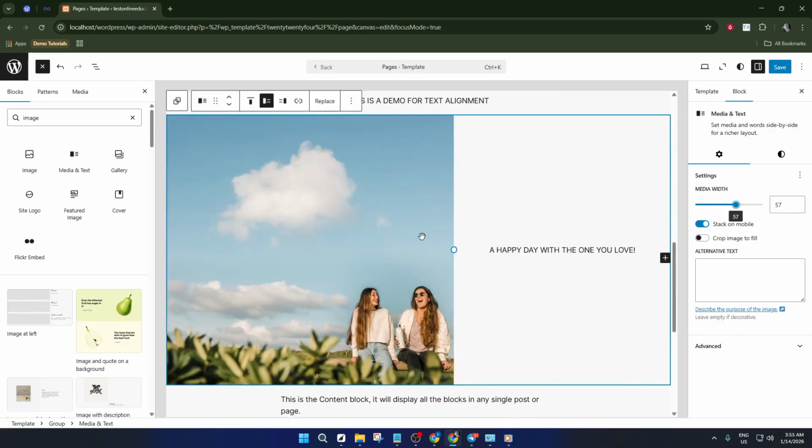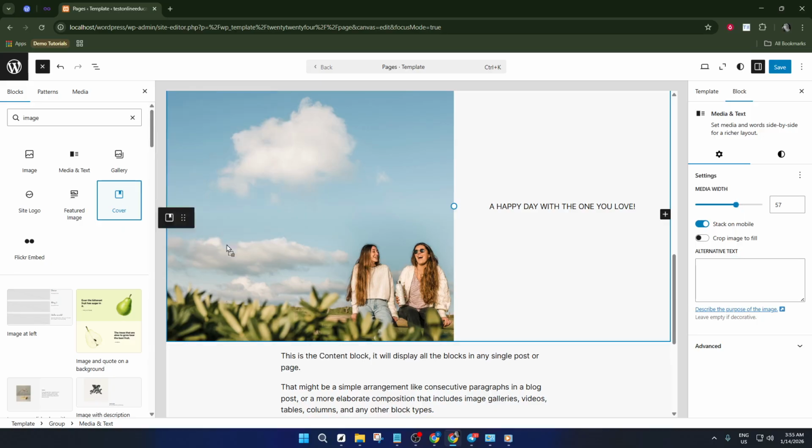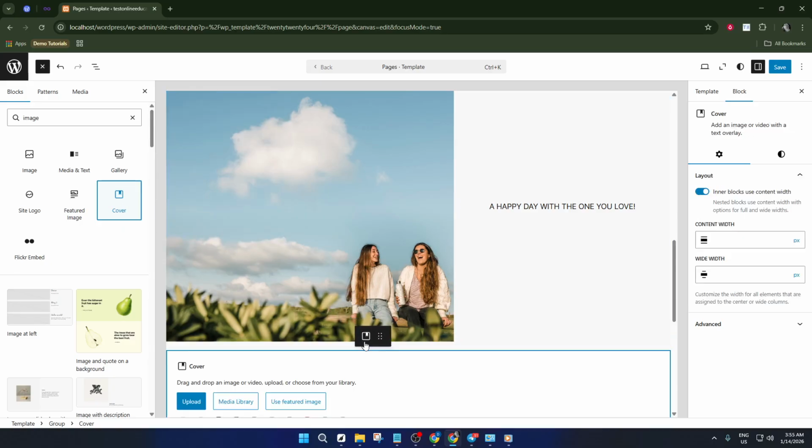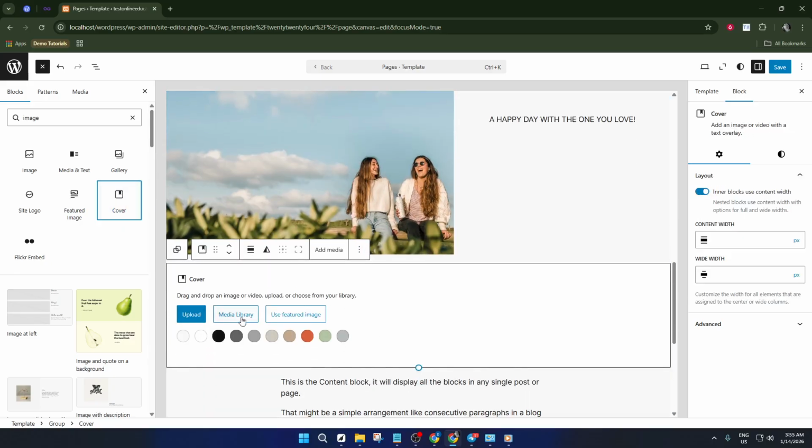So that's it, you're now equipped to align text, wrap images, and build more advanced, eye-catching layouts for your WordPress website. Experiment with these blocks and settings to see what looks best for your content.